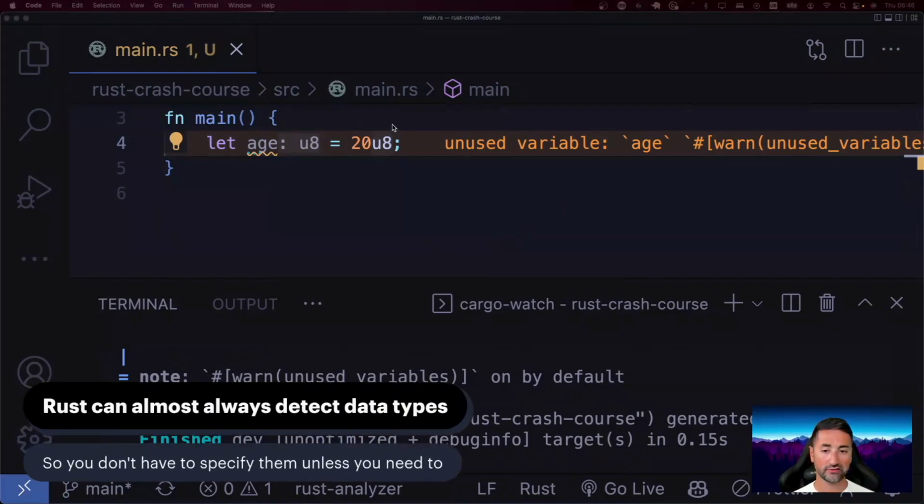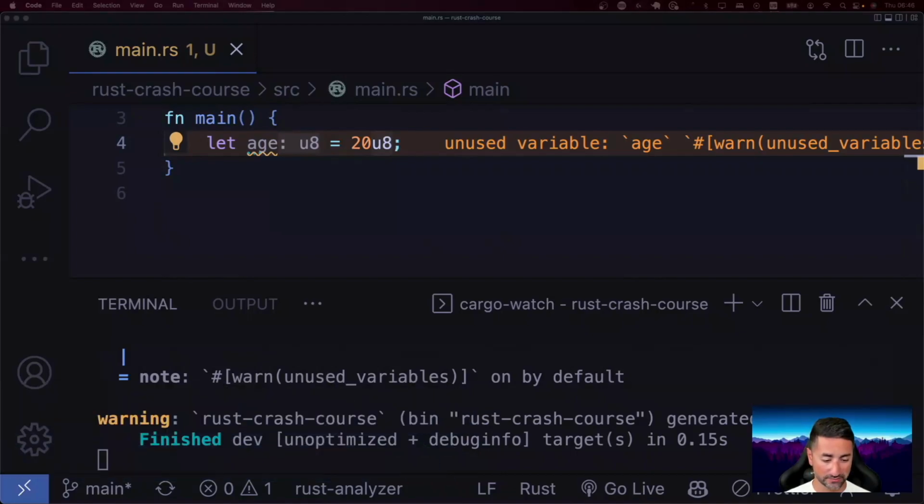Now, Rust can almost always detect your data types for you, and it will fit them perfectly for the architecture of the computer you're compiling on, or the architecture you will be compiling for. But sometimes you may wish to be specific about what data types you're using. Then you can use the colon and then the data type format, as I showed you before. But in most cases, you don't have to do that.